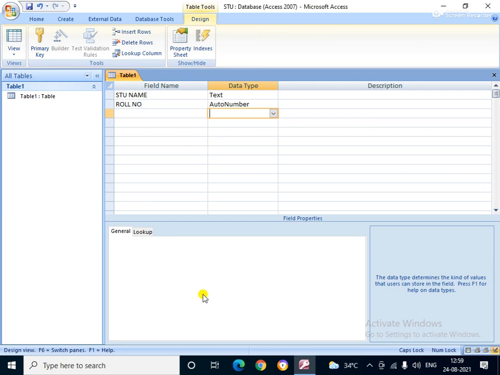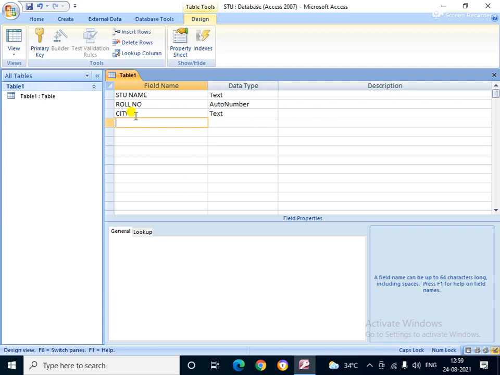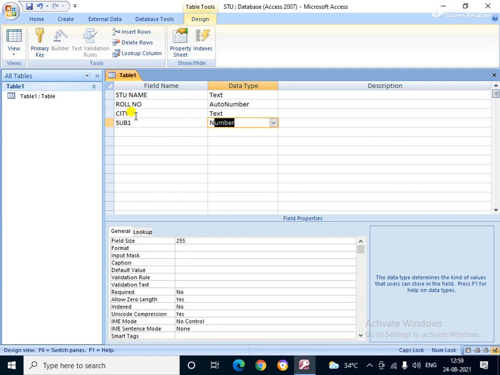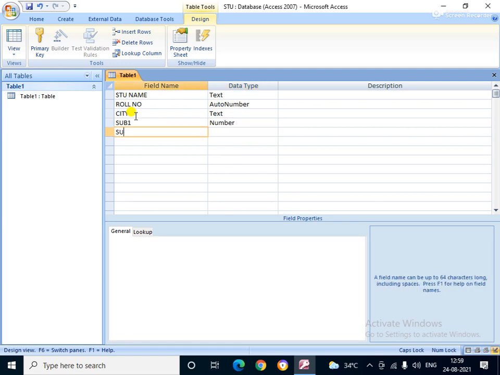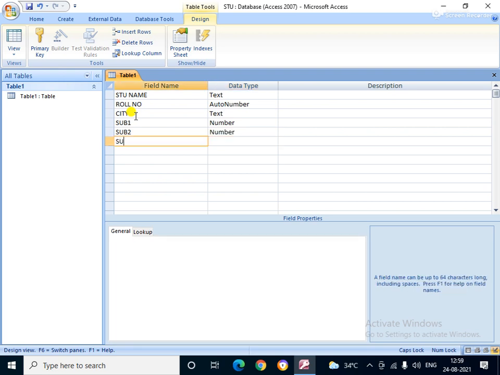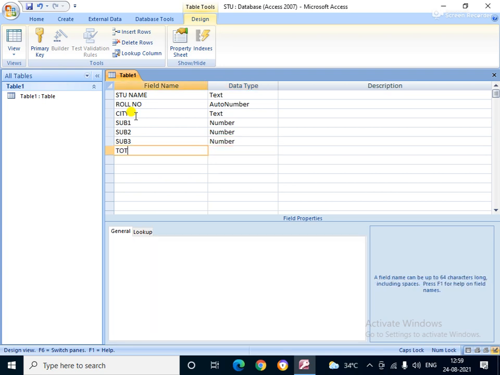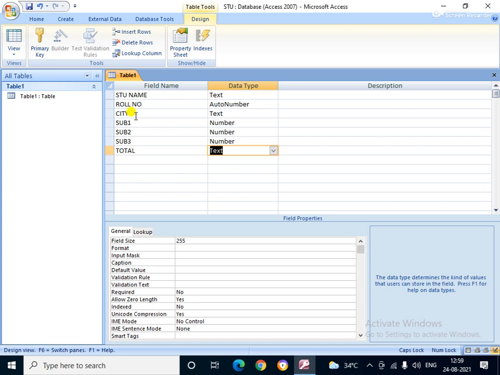Next we are going to enter the next field names. Suppose here the city, and city is text. Next I am writing subject 1, it is a number. Next is subject 2, also number. And after this, subject 3, also number. And then the total, where we want to add all the numbers, it is also number. So these are the fields.